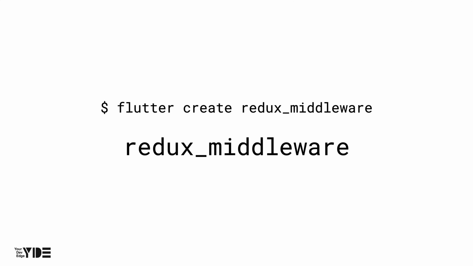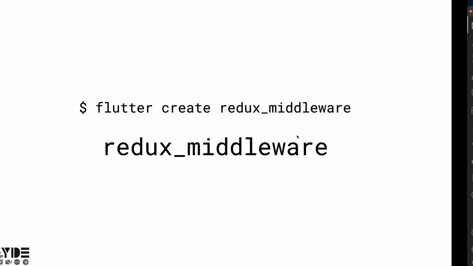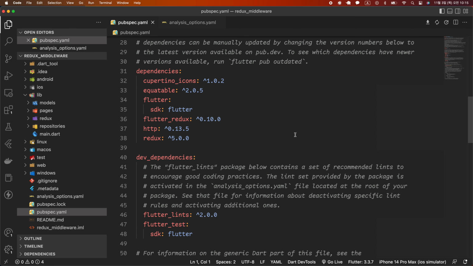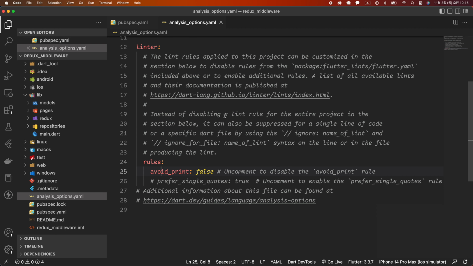Now that we have looked at the concept of middleware and pseudocode, let's test it by making an app called Redux Middleware. To save time, the basic skeleton of the app has been created in advance. I installed Equatable, Flutter Redux, HTTP, and Redux packages, and uncommented the avoid_print line in the analysis_options.yaml file.